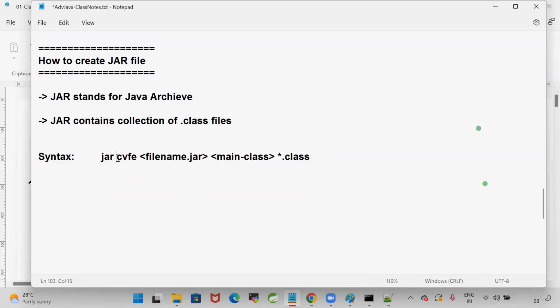Jar space cvfe space file name with .jar as the extension, then the main class, which is the entry point to run the jar file, and then which .class files you want to keep in the jar file, *.class.